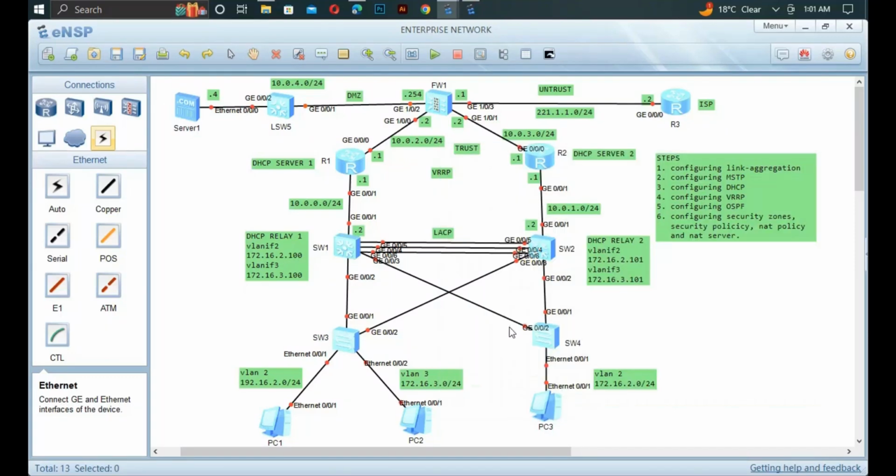So being done with step number 1, that was configuring link aggregation. Now we go to configuring MSTP. MSTP is supposed to eliminate loops on these 4 switches here, because these links implement what is called redundancy. When you implement redundancy, there's a problem that comes with it, called loops. Packets will be forwarded just within our network endlessly.